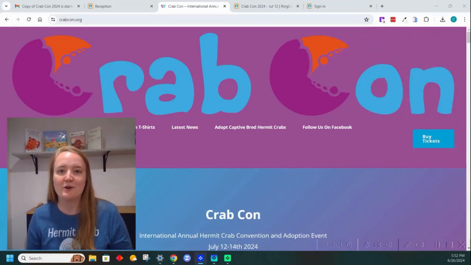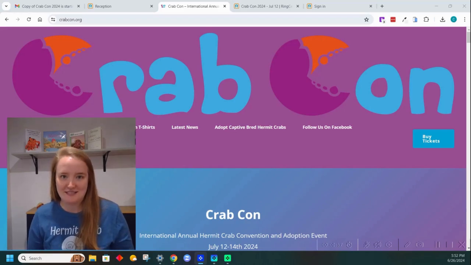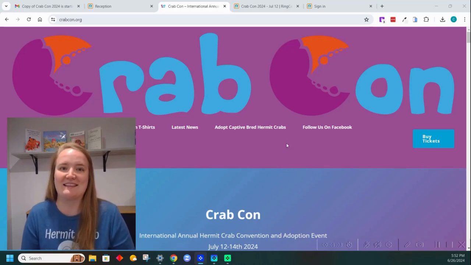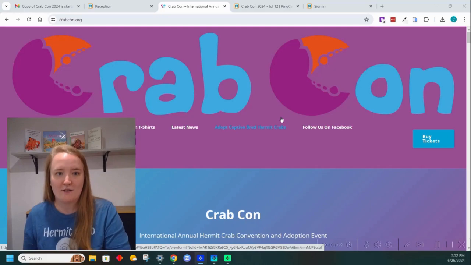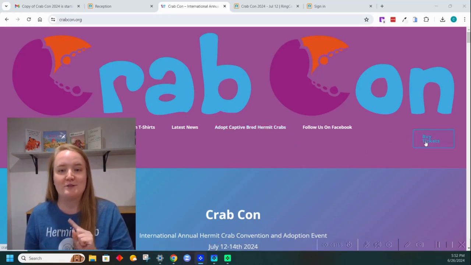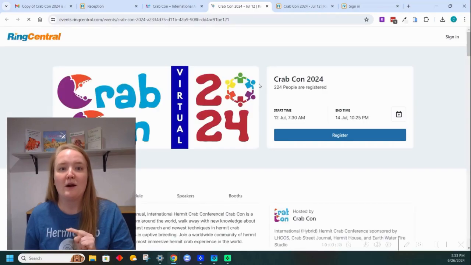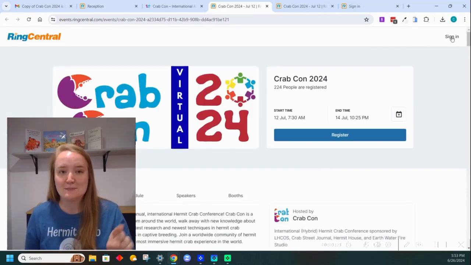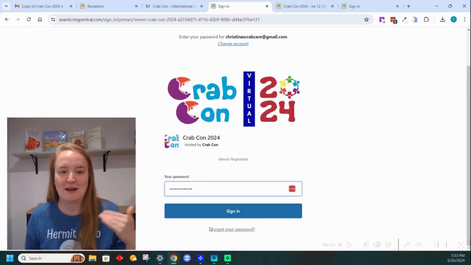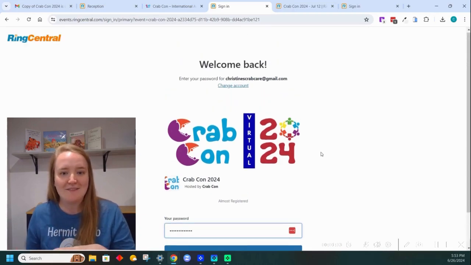To access the conference, you're going to be using your email address and password that you created when you bought your ticket. So if you don't remember what your password was, I highly recommend that you go and get that figured out before our conference begins. But you'll access the conference through the same place that you bought your ticket. So you can do that at crabcon.org or through your email and come to this page here where you can sign in and then follow the steps to sign in or recover your password, forgot password. Highly recommend that you do that ahead of the conference.